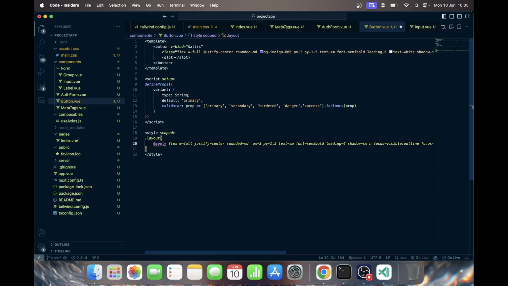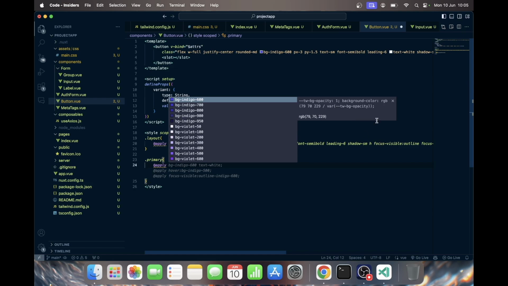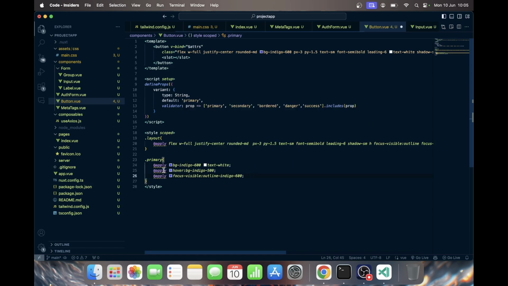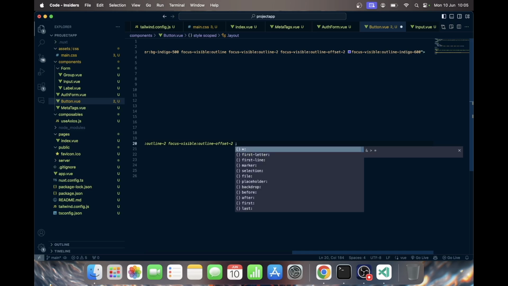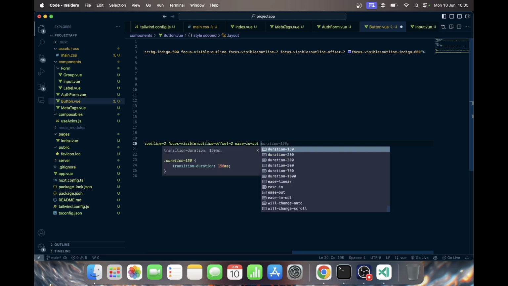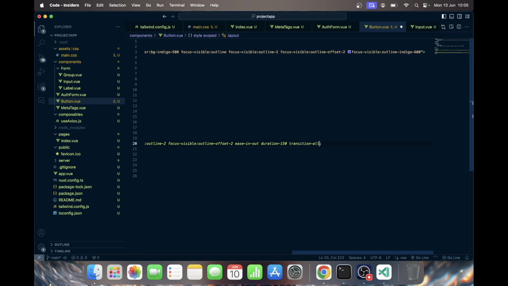So that's our layout. Then we will have primary class, that would be our this button. So bg indigo, text white, on hover it becomes 600, and the outline color is something like that. So this is our primary color. We can also add the transition class. So here I'm going to say ease in out, duration 150, and transition all.